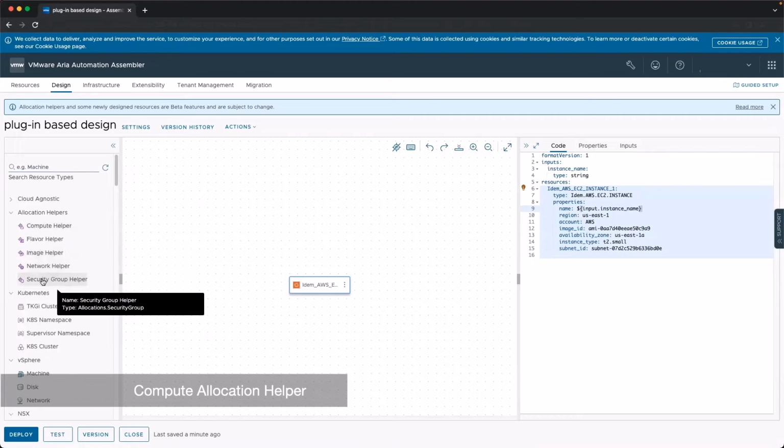We have these new allocation helpers for this purpose. Before I proceed, I want to highlight that we don't need to use them for every cloud resource we deploy. As we already saw, we successfully created an instance without using any allocation helpers. Their purpose is to help you when you need it, and you can skip them in all other situations. Use them only if you have use cases in which you need Aria Automation to select placement targets for you. So if you do, continue watching to see how.